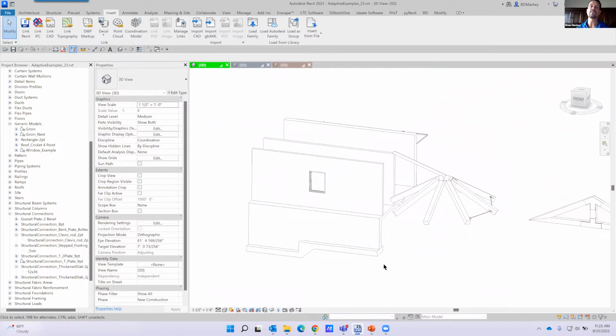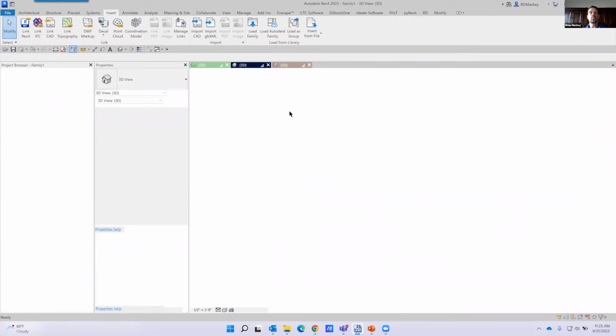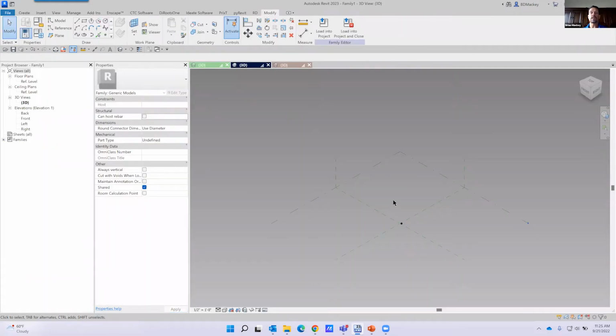So that's getting into adaptive components. That's what they are. So now, how do we go through and create those? One of the easiest adaptive components that I use quite often is, I always tell people, just go create a surface. And prior to Revit 22, I used to use this all the time for canted walls.